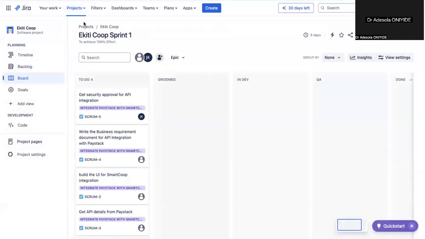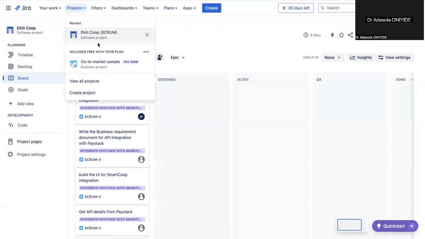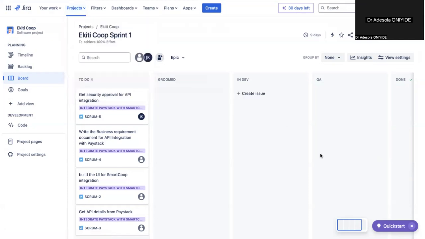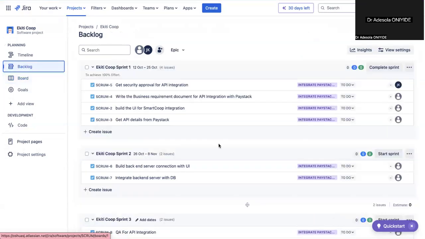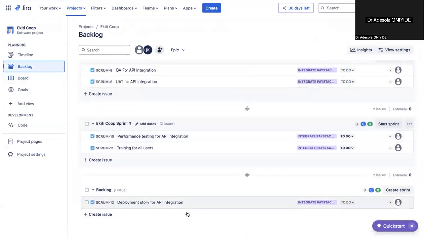So at any point where you find yourself on an interface where you don't understand, just come back to this project, click the drop down, and you see the name of your project under recent. If you can't see it under recent, just come to view all projects and then search for your project name, and at least it will return you back to your familiar page. Okay. You understand? So at every point where you want to see a view of all your stories at once, come to backlog. Backlog will give you the view of all your stories as distributed into different sprints, and your backlog will be at the base.